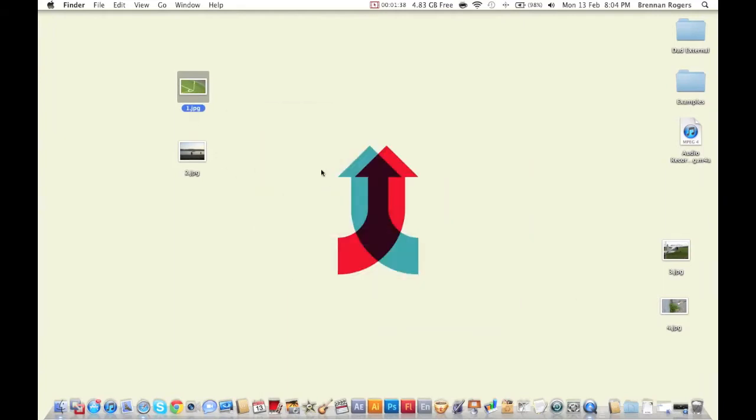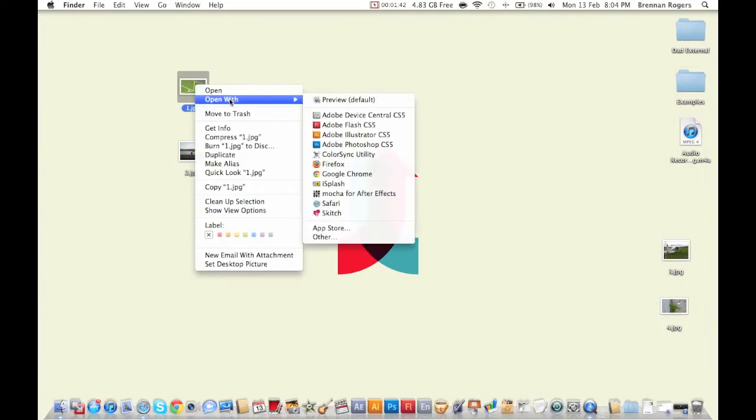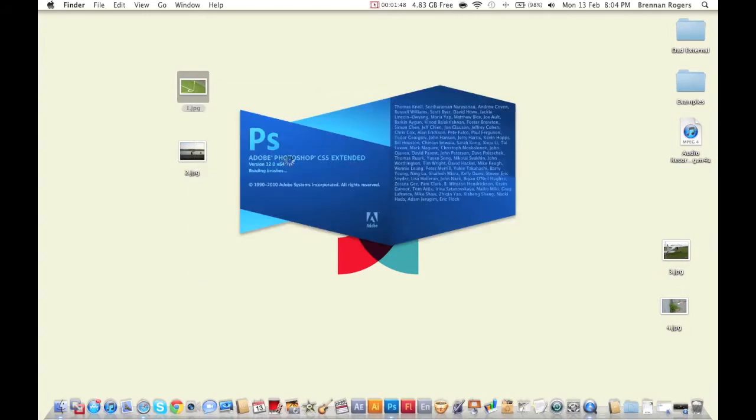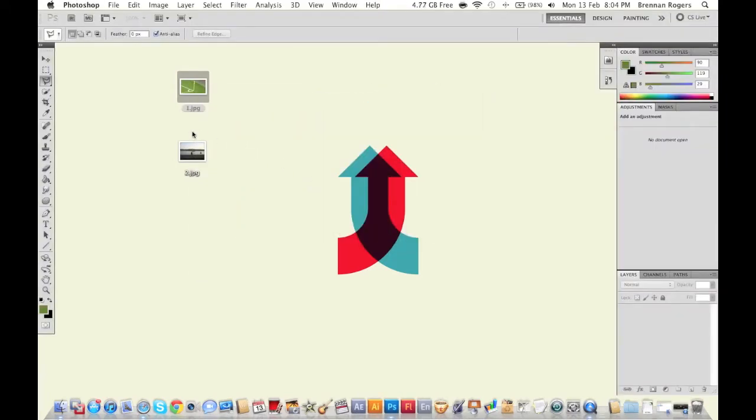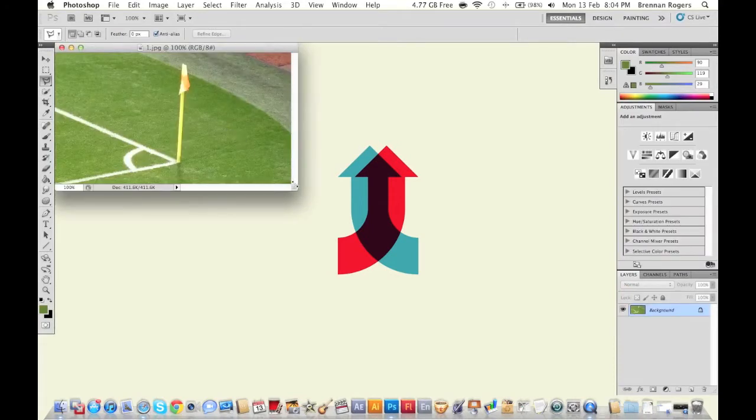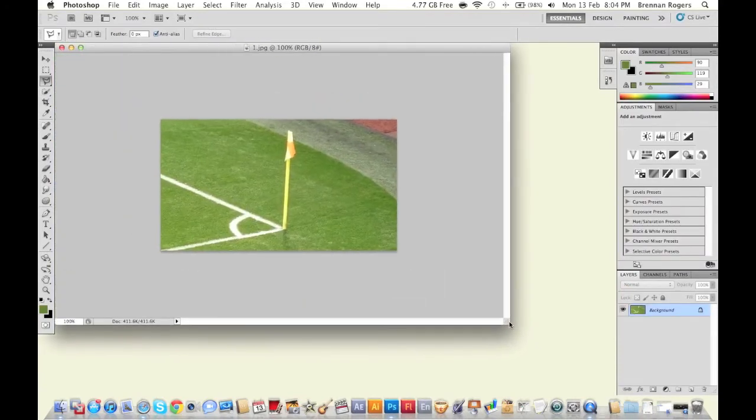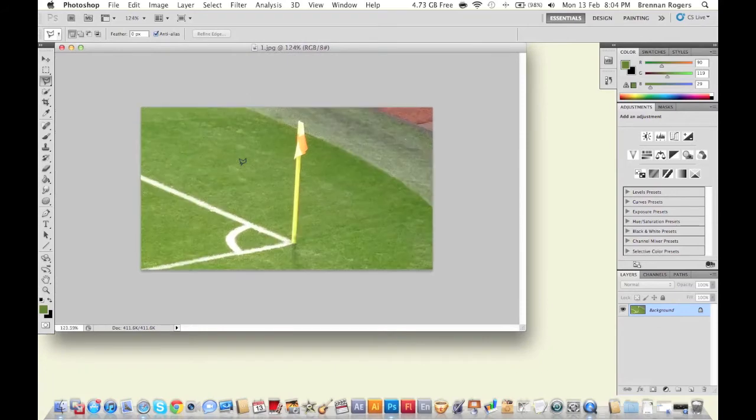So I'll show you guys with a sample picture I have of a pole with a flag on it. The easiest way to get it into Photoshop is to click on it, right click and open with, and just pick Photoshop out of the programs. Alright, so once it's in Photoshop, I'm just going to make it a bit bigger here and zoom in a bit.